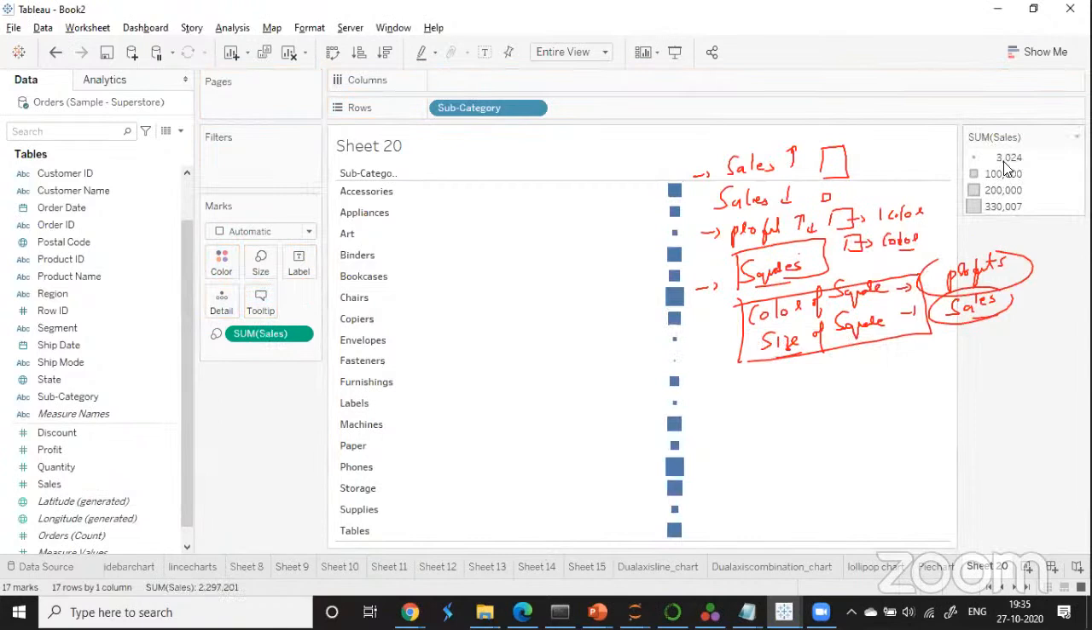So now if you see, the smaller the size of your square, the smaller is the sale value. The larger the size of your square, the larger is the sale value. So one job is done, controlling the size of the square with respect to sales. That is what we have done. Size is being controlled by sales. Now I'm going to drop my profits onto color shelf because I want to control the color of the square with respect to profit.